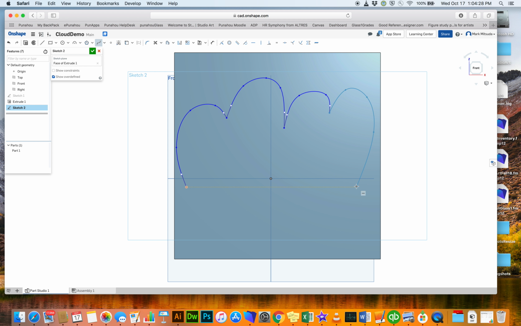I'm going to come down here. The great thing about Onshape is it gives you all of these little help tools. One of the help tools is, for my cloud, I want it to have a flat bottom. So it's giving me this little dotted line and a little highlighted original point over there, and that tells me that it's in horizontal alignment with it. So I'm going to double click here, and that'll end it.